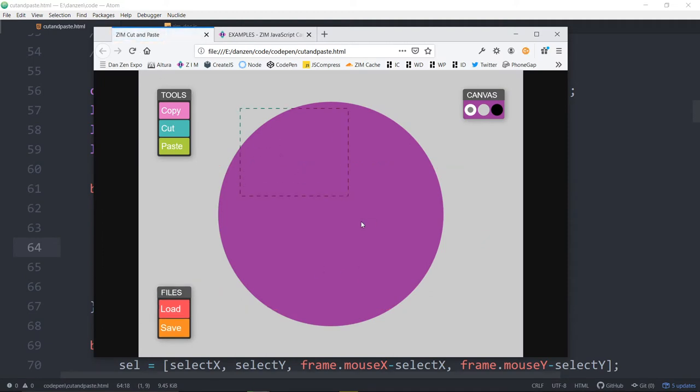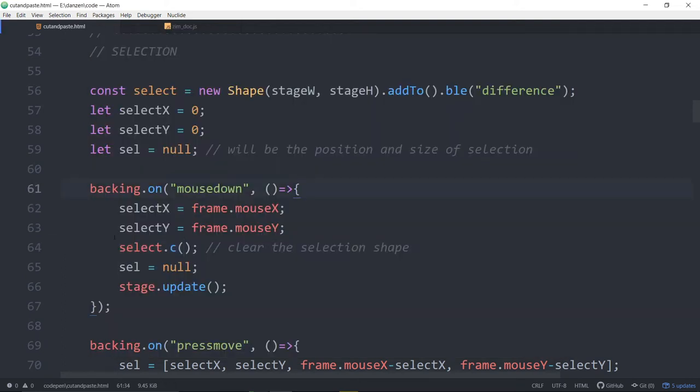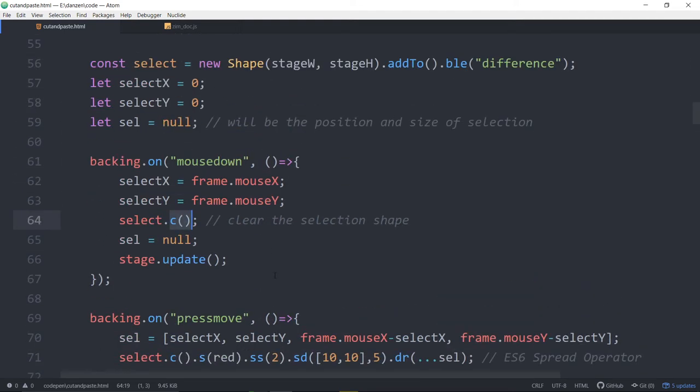So if I have a selection like that, now that I press there, that should clear it, but I could still sweep. So you can kind of do it on a mouse up. No, you can't really. You'd have to then monitor to see if you move. So the best thing to do is on a mouse down, just clear it first. So the dot C stands for clear. You'll see that select is the shape right there.